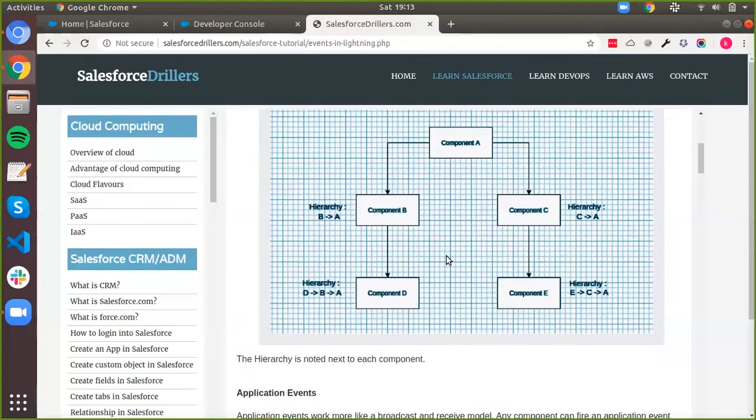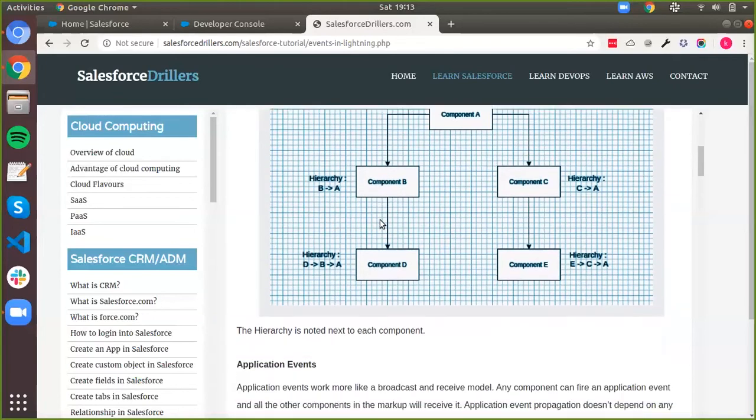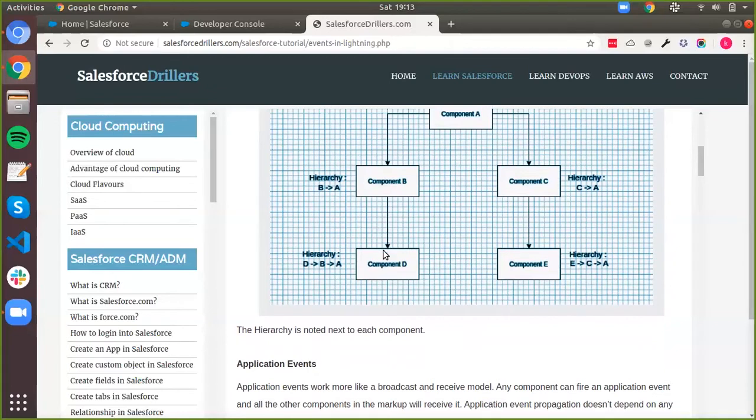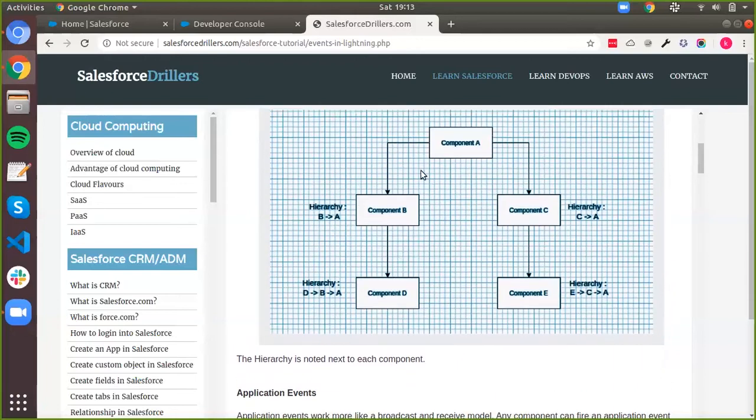Now you heard me mention things like sending the event. Events are basically a package or packet of information which is sent from any component, and that package can be received by all the components that want to receive it. In the case of component events, you can send or fire an event from component D, and that event can be received by any component in the hierarchy.